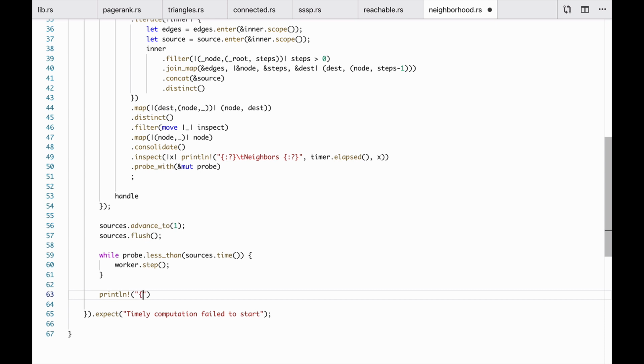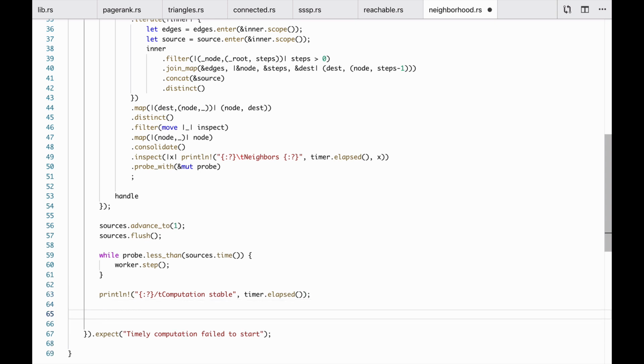And we just need to do this and that, and this and that, to say that we have stabilized. Graph. Sorry, let's do this. Computation stable. Great. Timer.elapsed. Again. And we might then want to introduce the query node into sources.